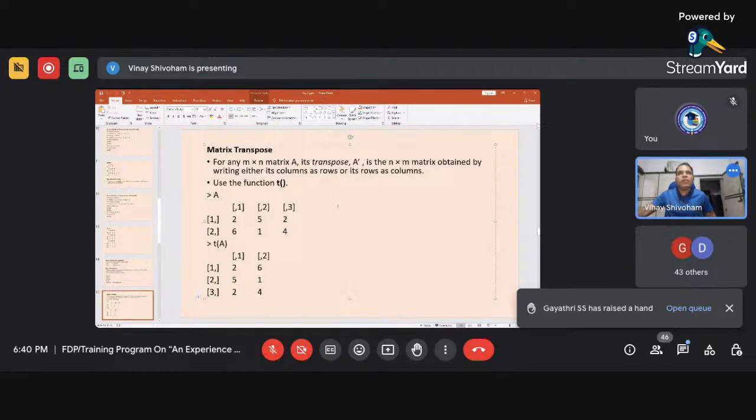So you can see here that a matrix is already there, 1, 2, 3, and 1 and 2. These are the rows and these are the columns. So the matrix is 2, 5, 2, 6, 1, 4. Now, when we use the T function on the matrix, the rows will be converted to columns and columns are converted to rows. So 2, 6, 5, 1, and then 2 and 4. Here it is.